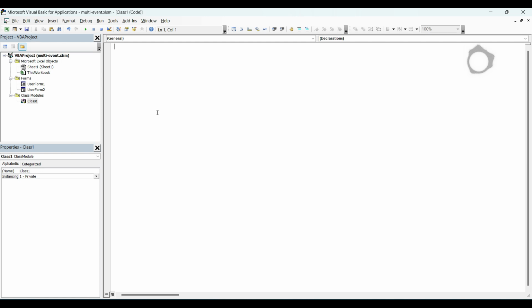I'm going to create one variable with the public event. Let's name it: Public WithEvents btn As MSForms.CommandButton. Okay, now this variable has the capability to handle the events. So we will create one event and it will be assigned to multiple buttons from here.